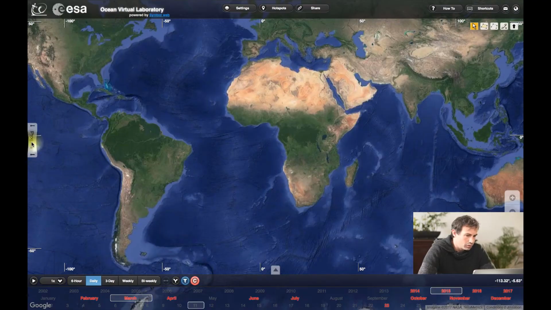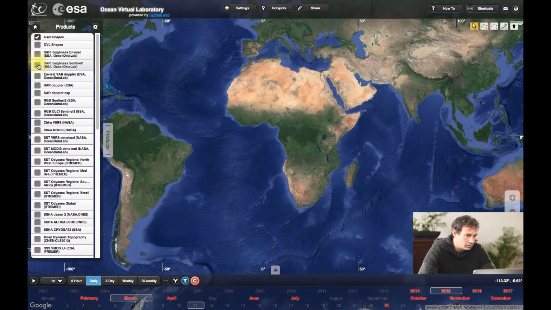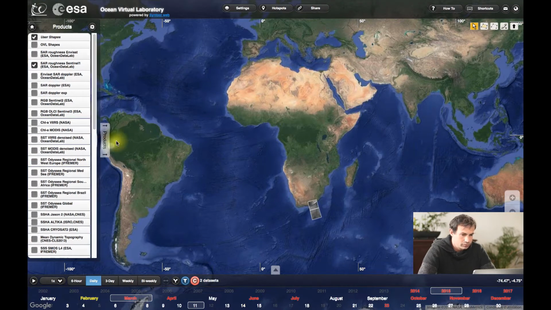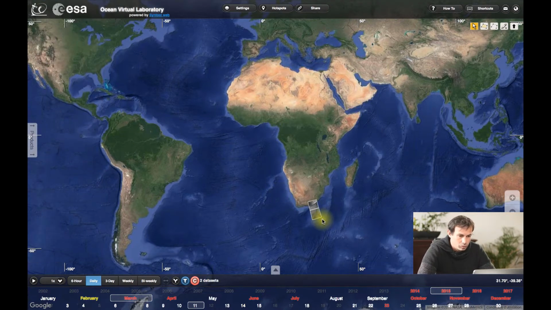Okay, now we'll see how ocean surface currents can be seen by a synthetic aperture radar. Demonstration with Sentinel-1. So I will first select the Sentinel-1 data, and we will look in an area where it's supposed to be a very strong current, which is the Agulhas current in South Africa.